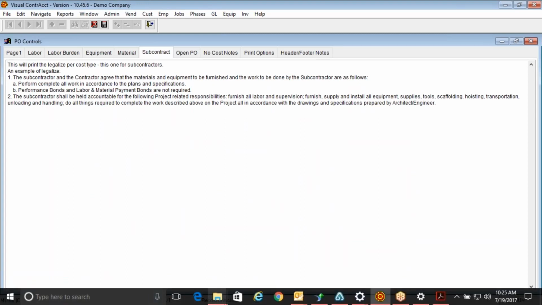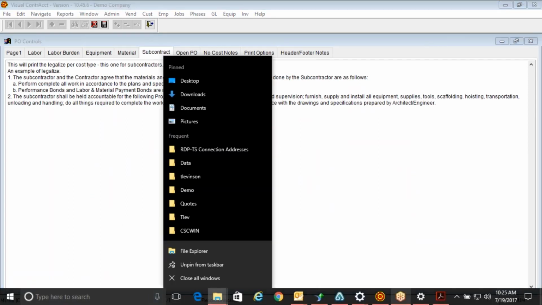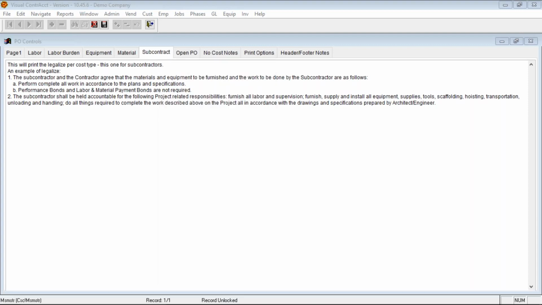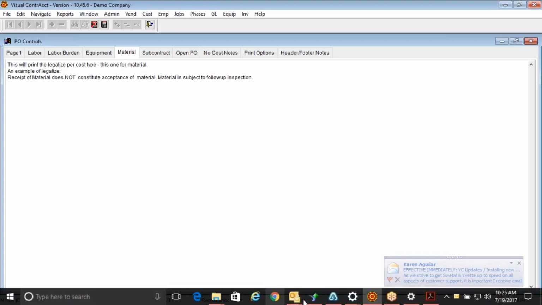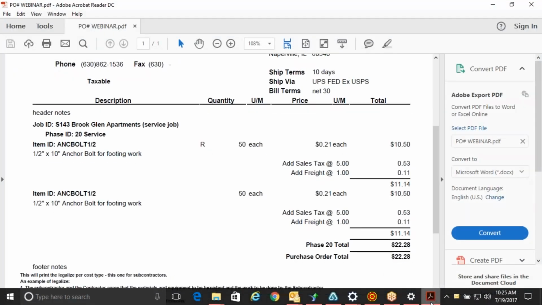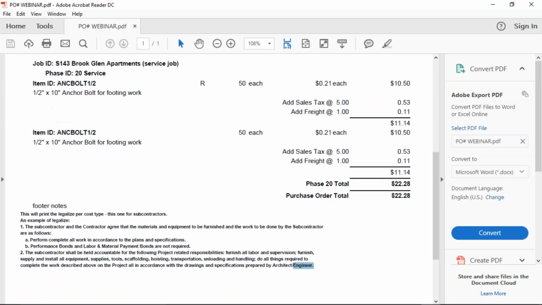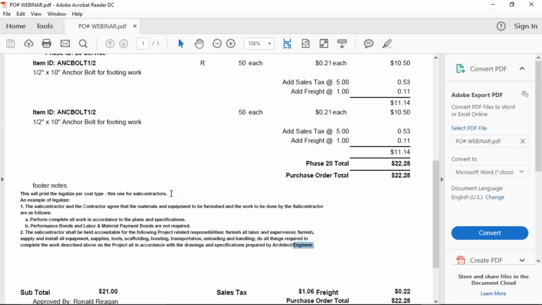So if my cost type is material, it will show me what's on the material tab. If my cost type is subcontract, it will show me what's on the subcontractors tab. If I use any of these other ones, I could put something in there and it would show me that also. So here, because we did change this to subcontractor, this is showing the subcontractor information.